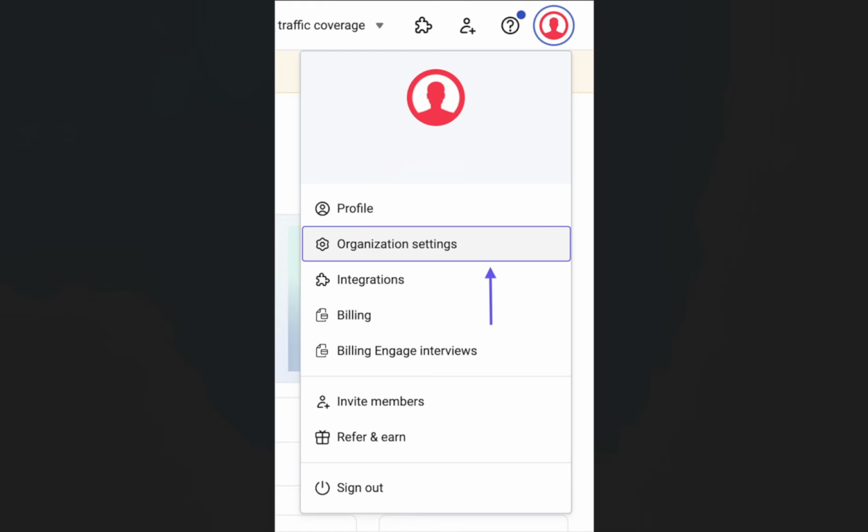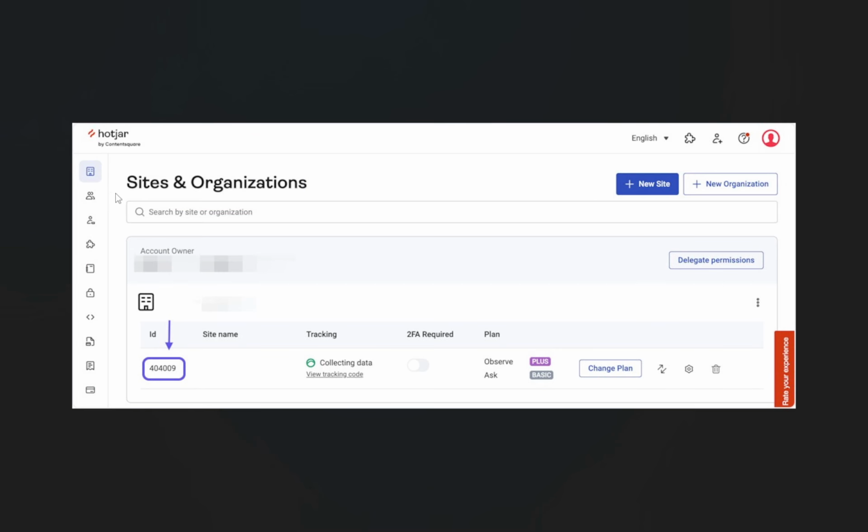On the Sites and Organizations page, look at the list of your sites. Next to each site's name or URL, you'll see a number. That number is your Hotjar Site ID. You don't need to click into the site or open a separate page. It's displayed right there in the list for quick access. Each site has its own unique site ID, so if you manage several websites, double-check that the ID you copy matches the exact site you want to track.